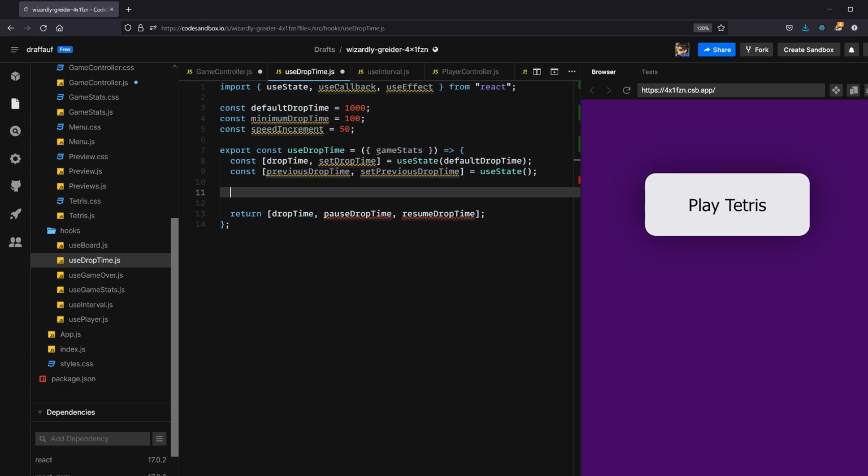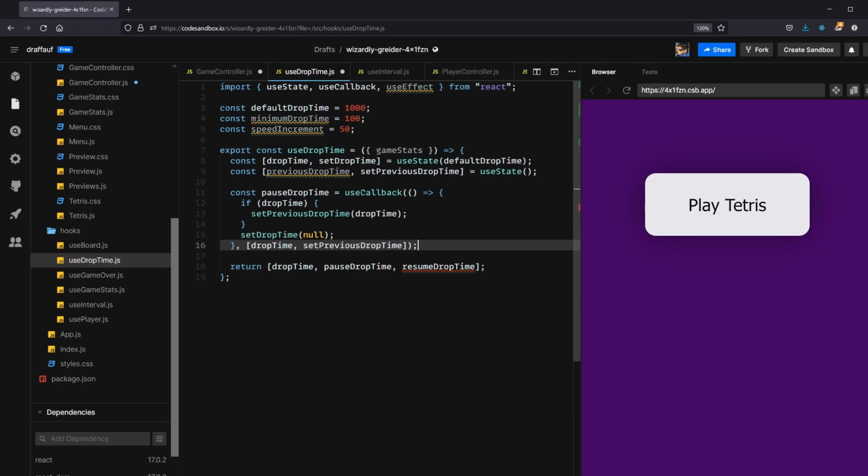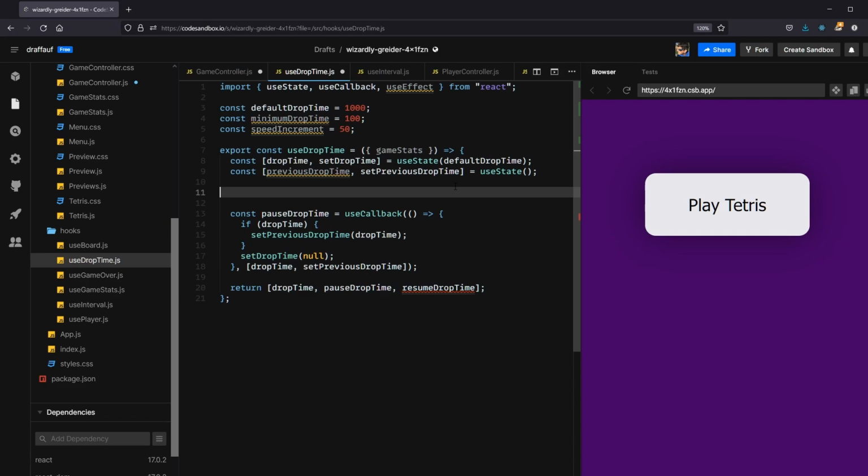And then to resume drop time, actually I guess we should look at pause first. To pause drop time, when drop time changes or set previous drop time changes, we'll want to call this, and then if either of those change, we'll also need to call this. But when we do pause drop time, if there is a drop time, we're going to set previous drop time using the value of drop time, and then we're going to set drop time to null, and that's just going to pause it. So we won't do auto drops.